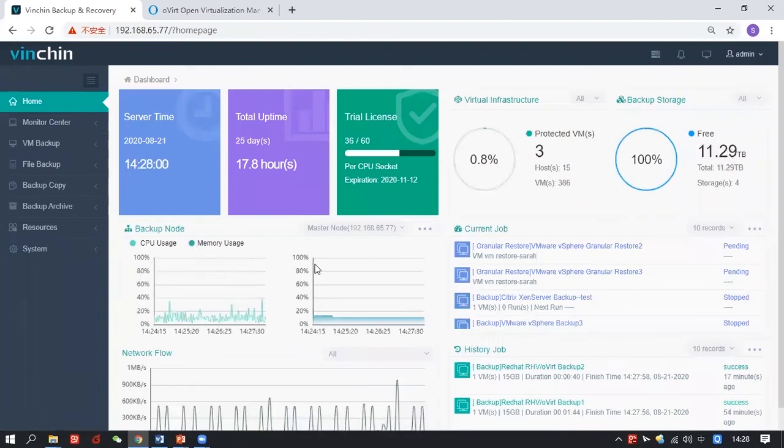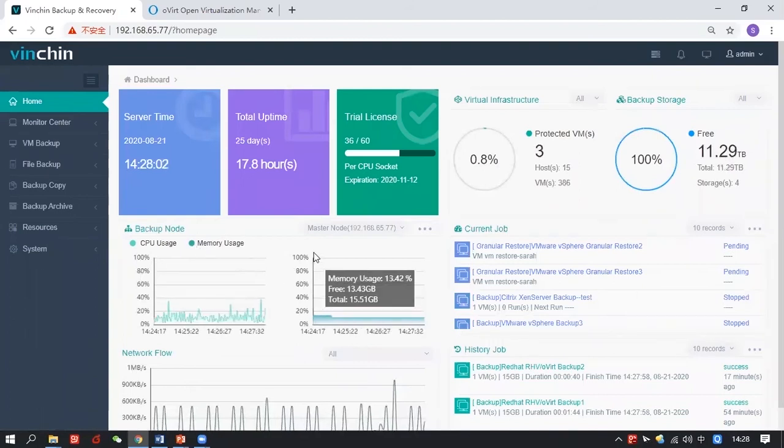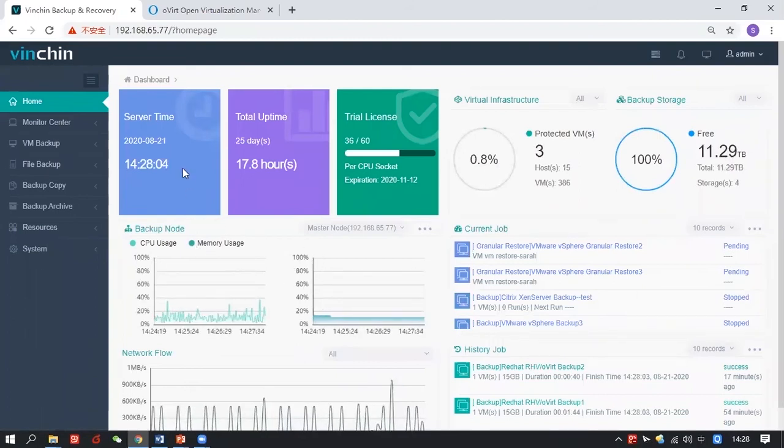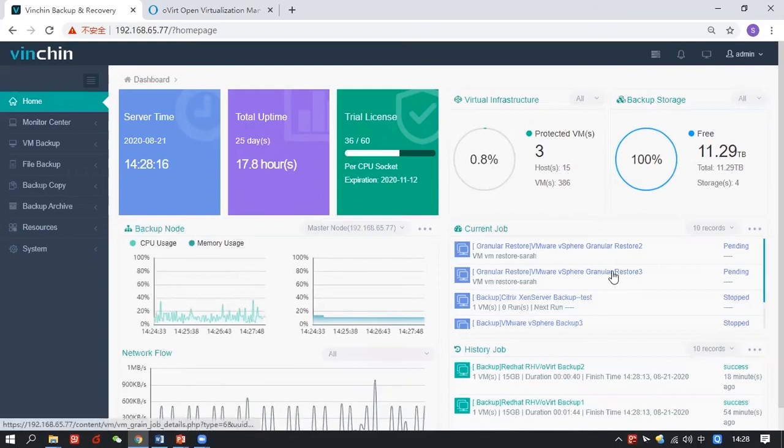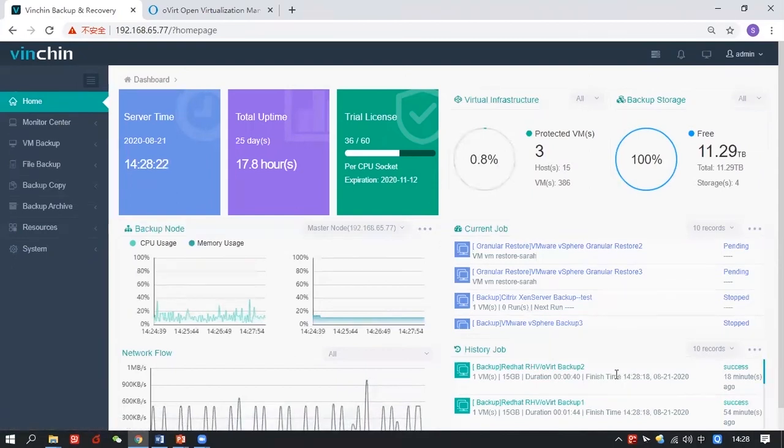You can see some key information showing in the dashboard: the server time, total uptime, license data, and hosts and VMs that are protected, and also backup storage status. And current job also shows the running jobs and when they will run next. And history job shows the last run of the backup jobs.